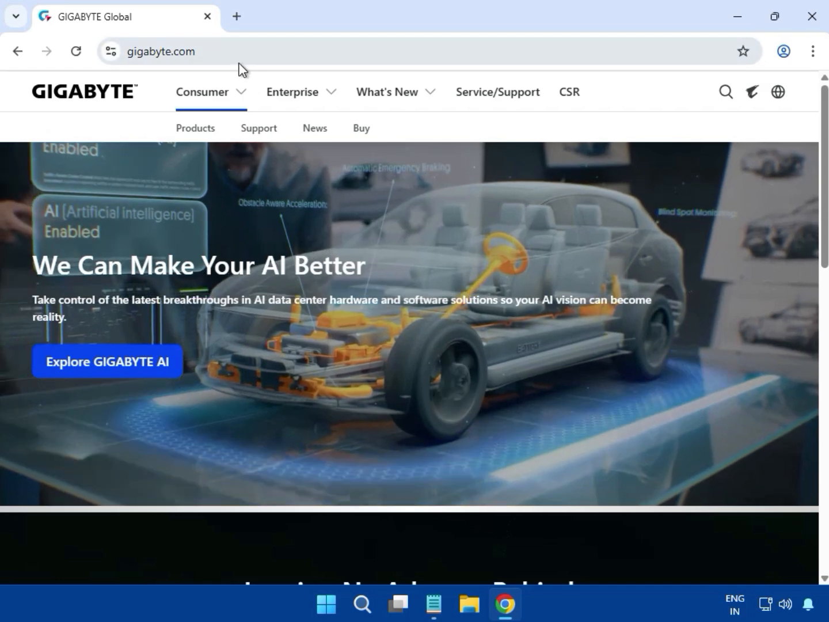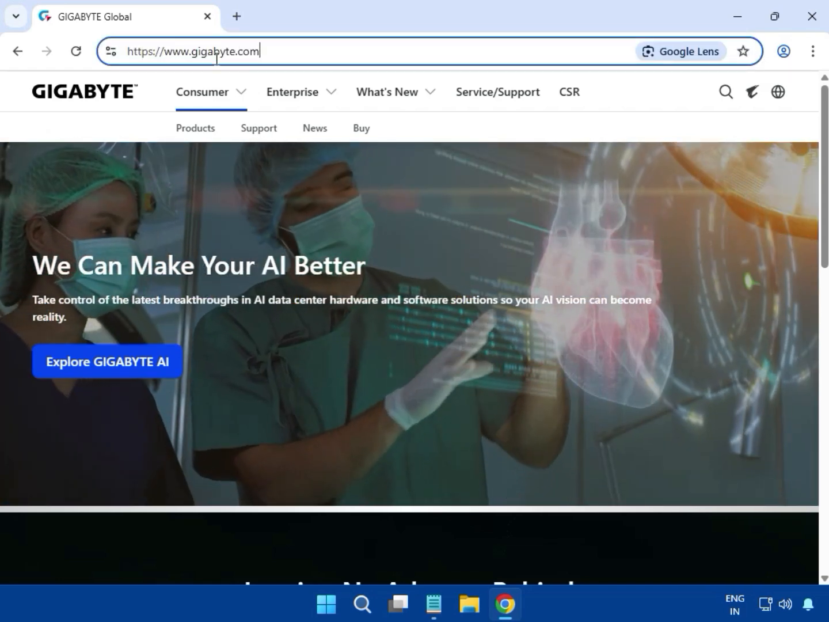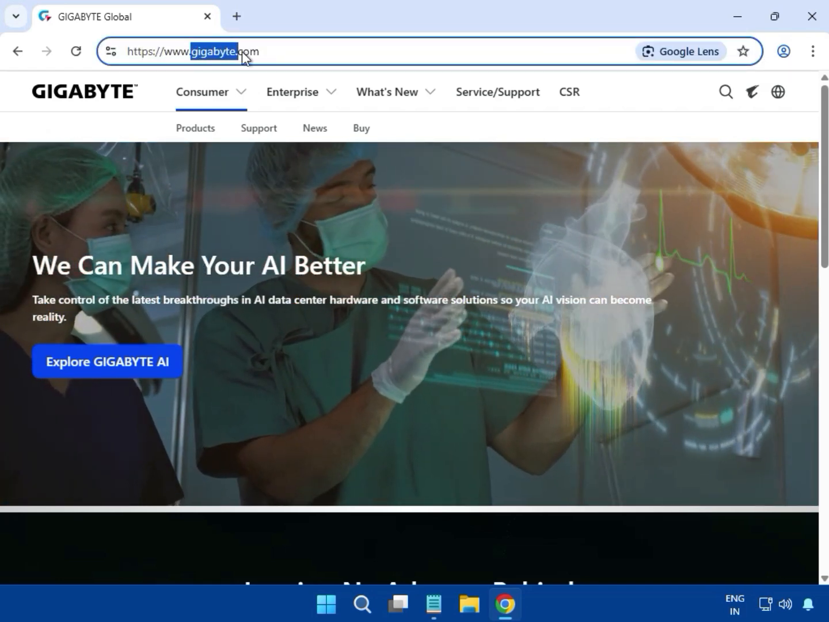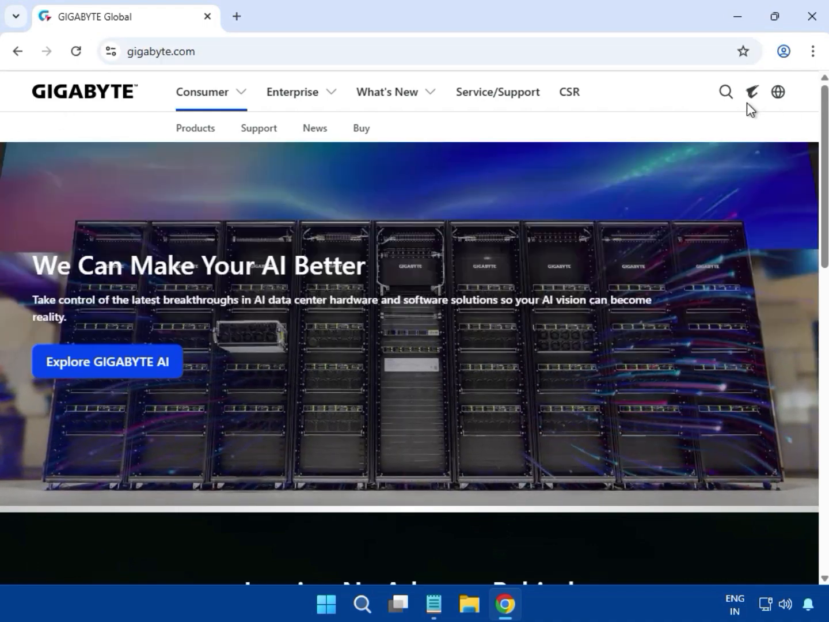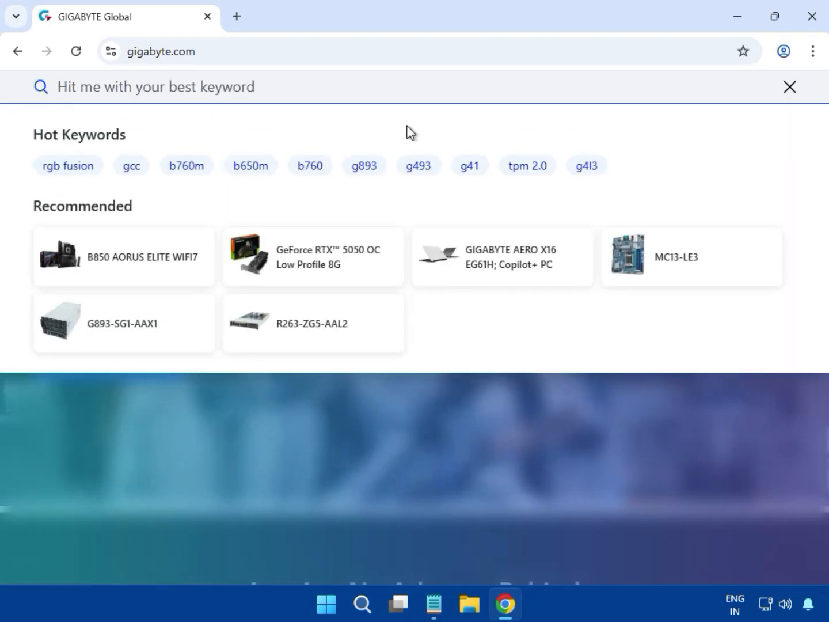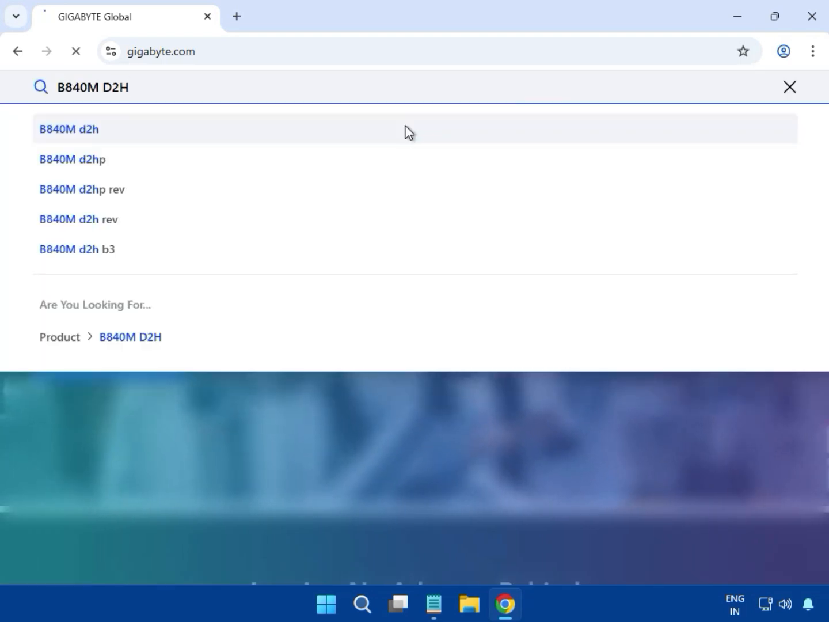So first we have to come to gigabyte.com. This is the official website of Gigabyte, so you can download the driver. Then you can see here the search button, and then enter your model number of your motherboard and then hit enter.